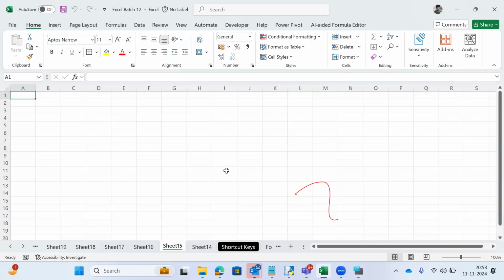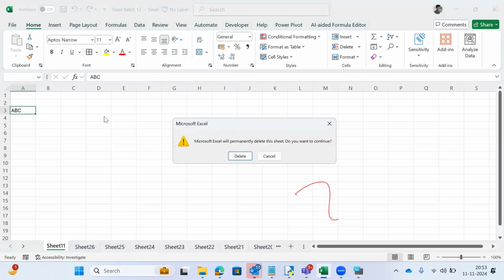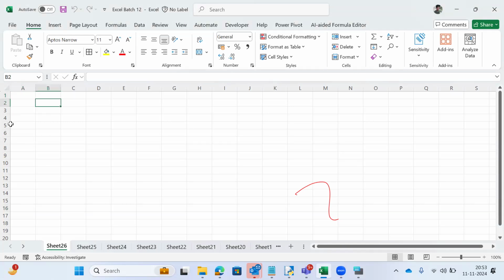So how many sheets are there as of now? Multiple, 10 to 15 sheets. Again, in sheet number 11 some data is there, so right now this is not required. I'm deleting it. Now if you noticed, if the tab is empty, in that scenario you will not get any warning message from Excel. Right now, if you click on delete sheet, sheet number 26 will be deleted.